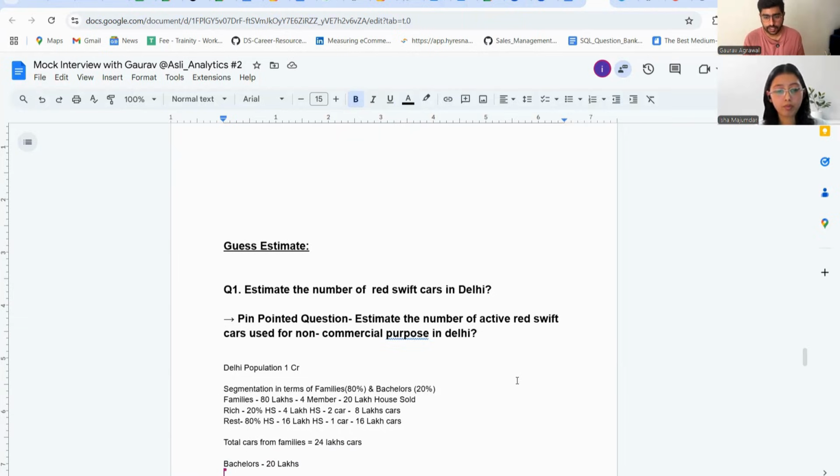Let's break it down into the final number for red Swift cars. Now you have the total number of cars that you've estimated. I am aligned on the number of 24 lakh. How do you break it down into Swift cars and then into further red Swift cars? How do you do that?